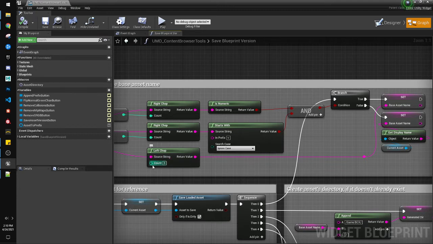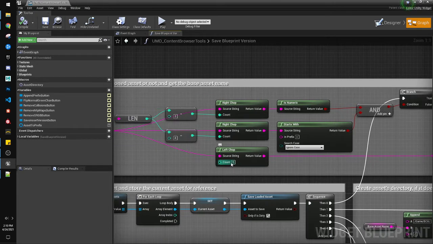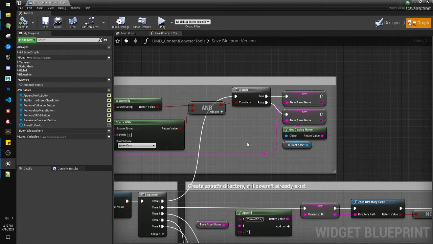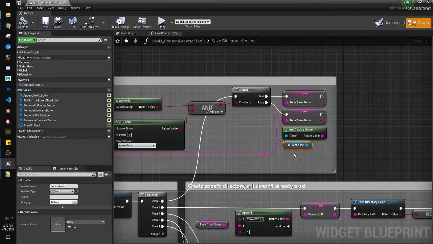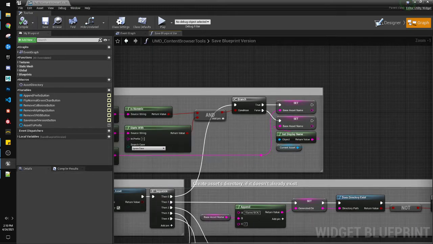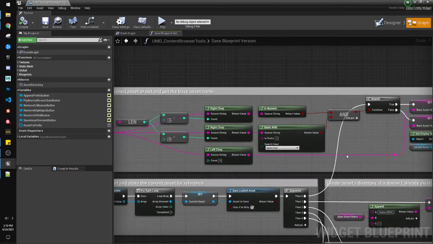Oh, I think this left chop, by the way, is for the underscore. That's why. So you're going to get everything from the underscore to the left. But yeah, if it does not have a backup version number, we're just going to get the asset because it should just be named whatever it is that we're working on, and we're going to store that as the asset name instead. So I sort of screwed up in the middle of that explanation, but hopefully this step makes sense.